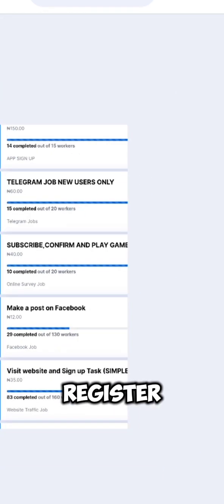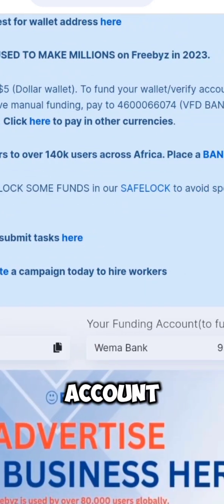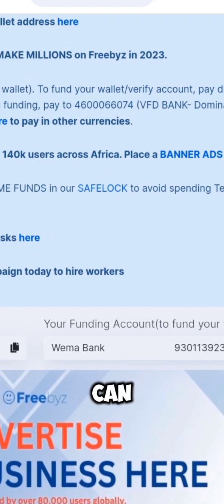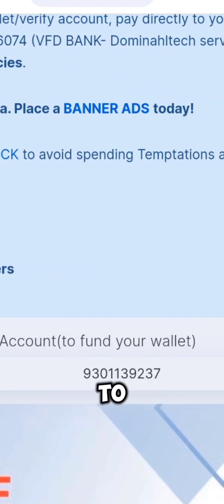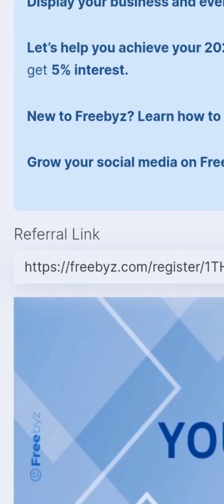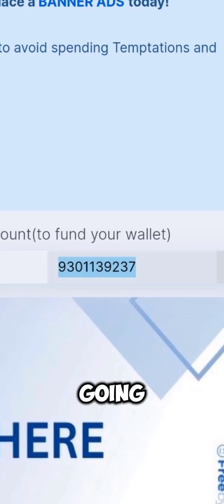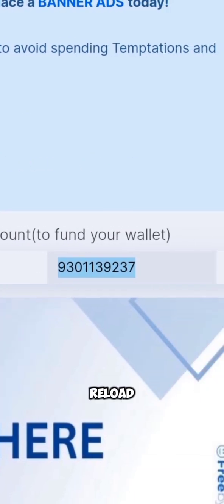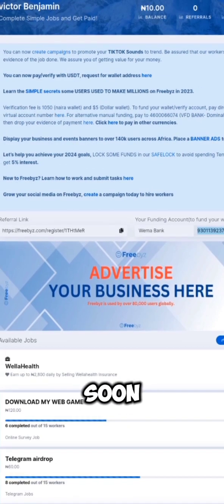If you register an account, you will notice that you're going to get your own account here where it says fund wallet. You can see here your funding account to fund your wallet. So this is your account to fund wallet. What I'm going to do is copy this, and then I'm going to reload 1000 naira to verify my account, and I'm going to come back here. So let me go and verify my account. I'll put in the 1000 naira and then come back, and let's try and see.